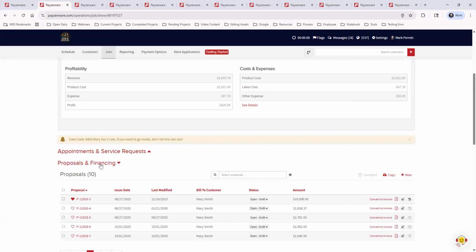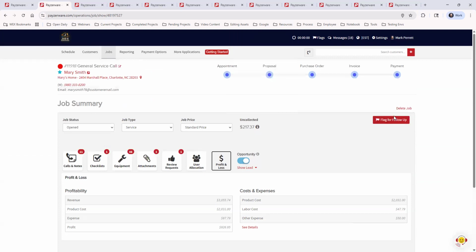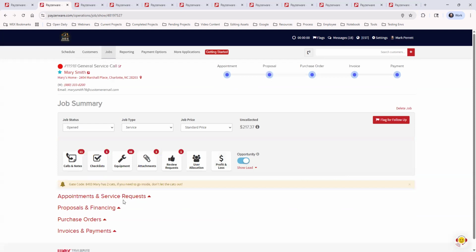All right. So we're still in our job folder here, and there's 4 more sections to look at. So we have appointments and service requests, proposals and financing, purchase orders, and invoices and payments. Those are the 4 main sections for documents inside of the job. Now, we're going to look at each one.